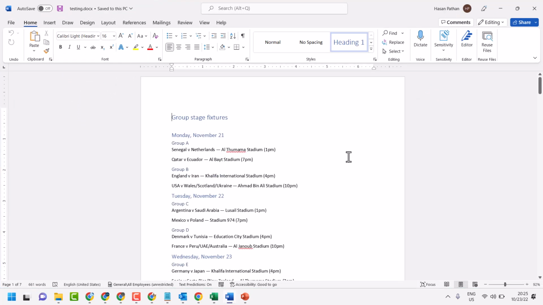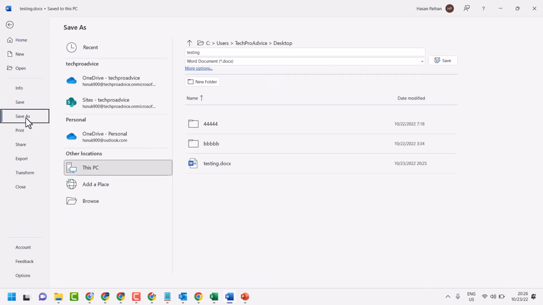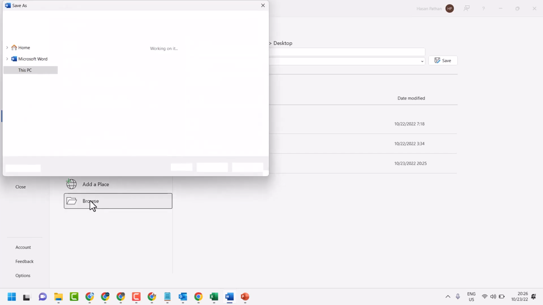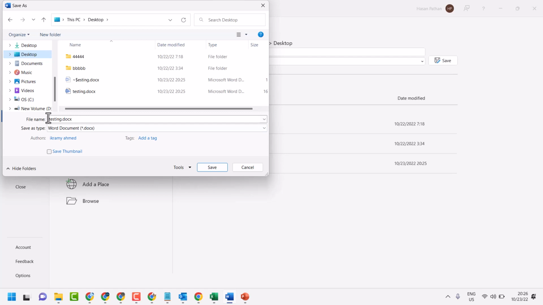So this is a simple and basic way. Click on File and click on Save As. Browse and select here Desktop. Give your design name, then save it.